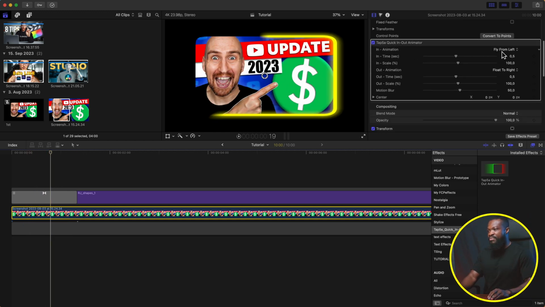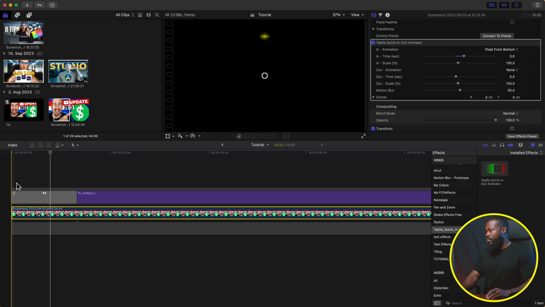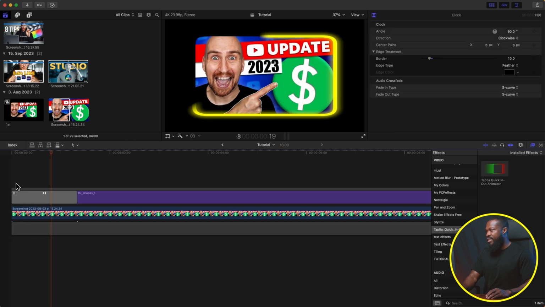Click on the in animation. We want it to float from the bottom. So we're just gonna select float from bottom. The duration, we can change it to somewhere around 0.6 seconds. And with the out animation, let's take it to none. We don't want anything to happen to that. If you wanna add more motion blur to it, you can increase it on this very side. So now when I play and show you guys, you can see it comes in slowly and enters right inside that rectangle shape.